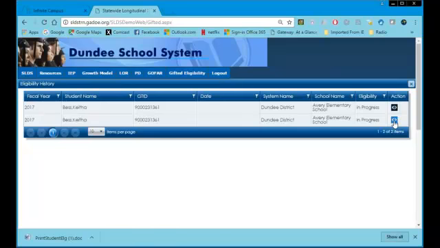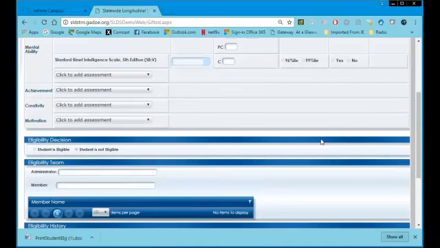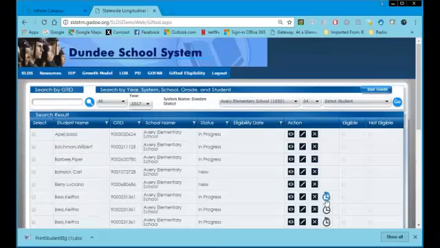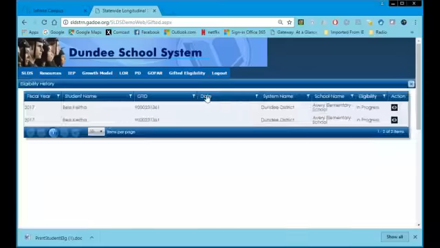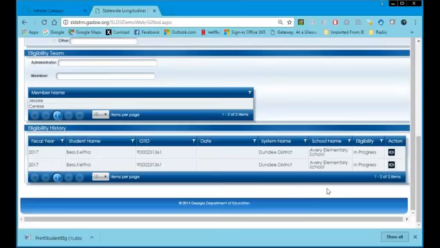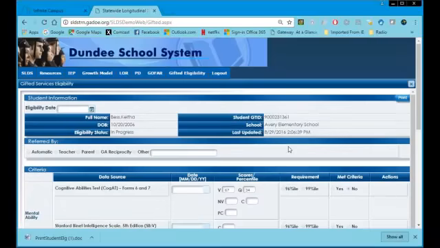But I can always click on the eyeball and pull up the form that was used at that time to make the determination, okay? So clicking on the clock brings up all the history for that student, okay? Now notice I don't have the pencil and the X button to delete something, because once it's finalized, I can't edit or delete it. But just to show you, I'm on this child's form now.